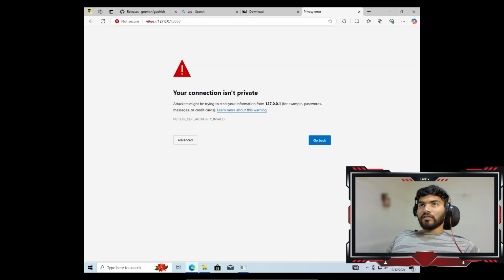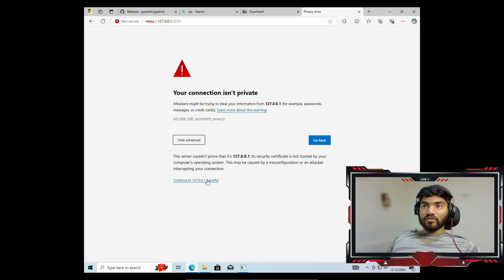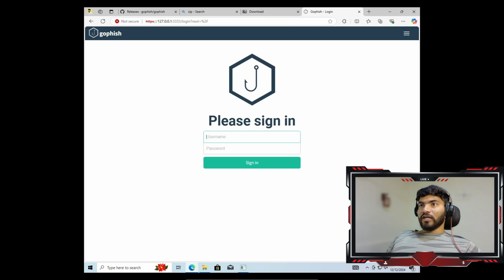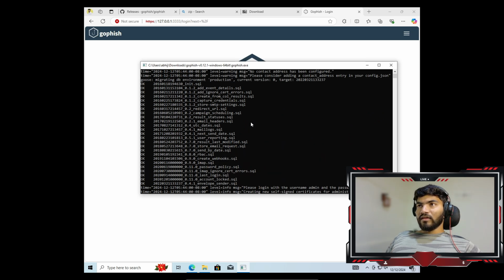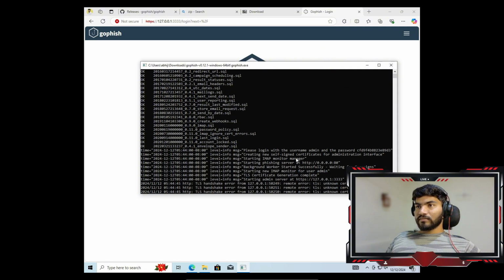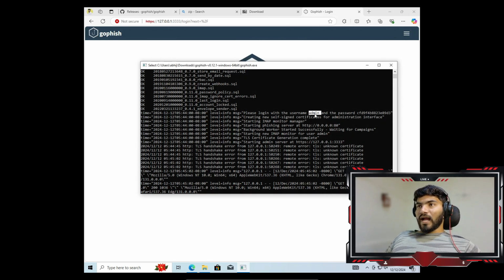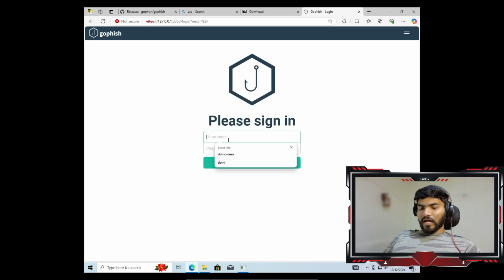Okay, it is responding, but it's saying the connection is not private. Yes, that's expected, because the SSL certificate being used by Gophish is a self-signed SSL certificate. So don't worry about that. Just click on continue and it should give you a login and password prompt right here. I'm assuming the credential details should be somewhere here when we launch Gophish. Let me check. Yes, see here it is saying the user is admin and the password is this random string right here. So I'm just going to copy the password, type admin here, and paste that particular password.